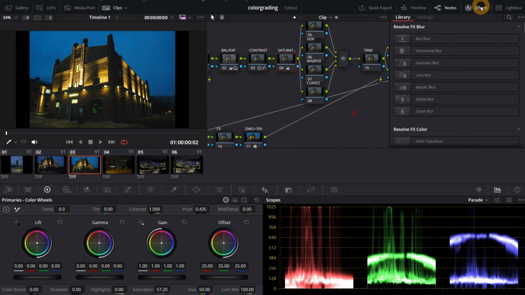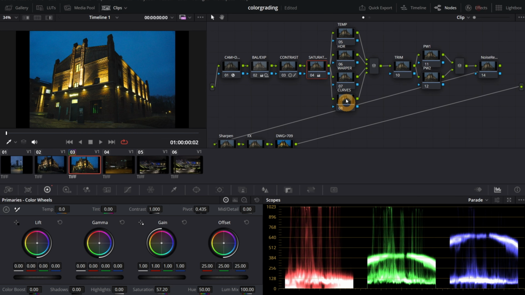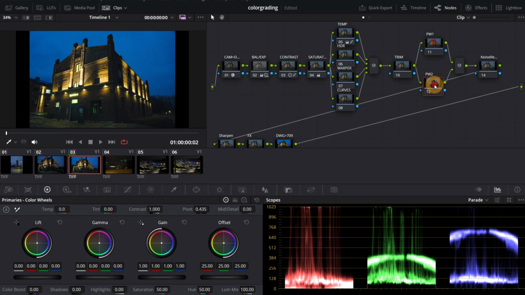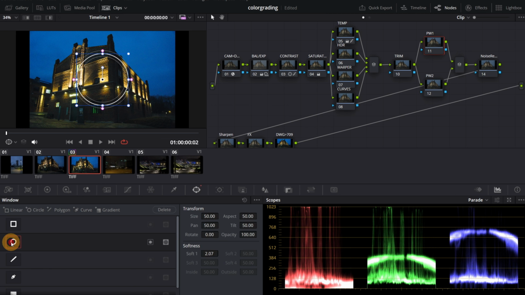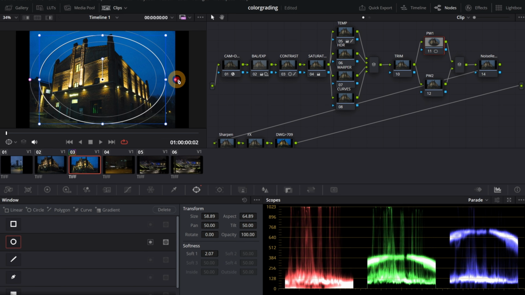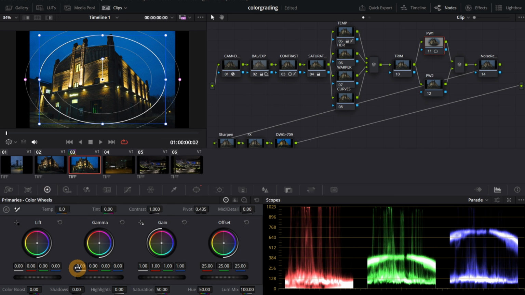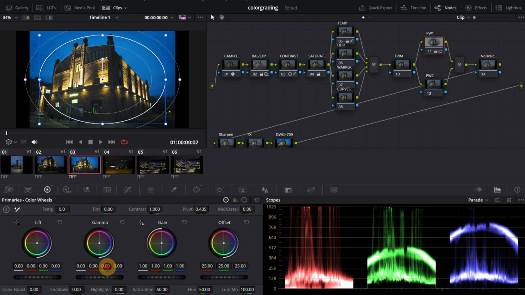I will close effects, we don't need it right now. Then you can play with temperature. You have 2 separate nodes to use power windows. Let's create one, maybe circle. Smooth it out. And maybe increase gamma to create some kind of vignette effect.